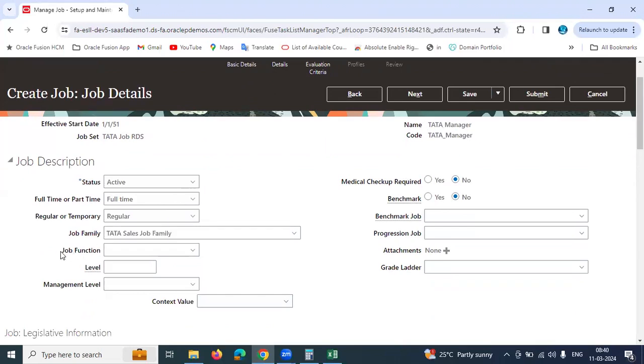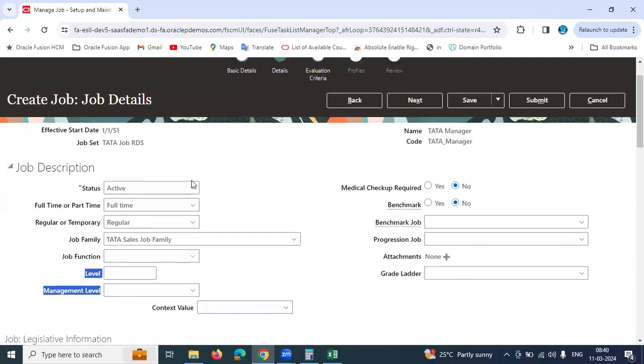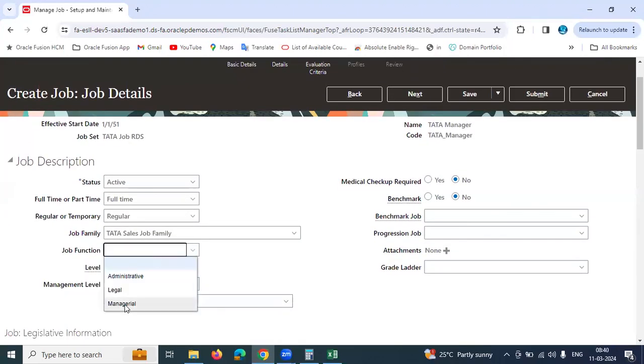Okay. Then job function, level, management level, you give or not at all, no issue, team. And moreover, we don't even care in the real-time projects when we are working. Just information purpose, team. It's a lookup. If you go to manage job lookups, all these things you can find. So what type of job function it will be, whether it is an administrative level job or managerial, legal. So any lookups that you want to maintain, team.